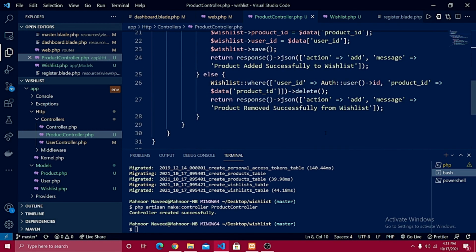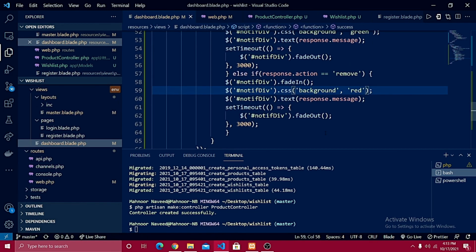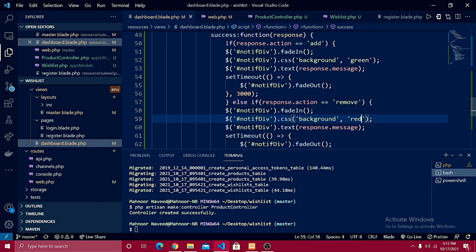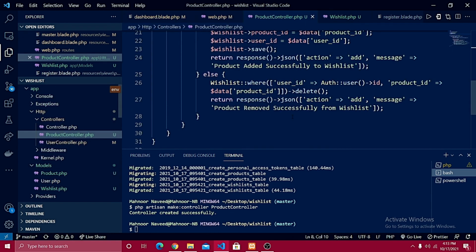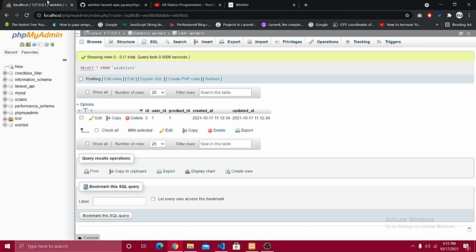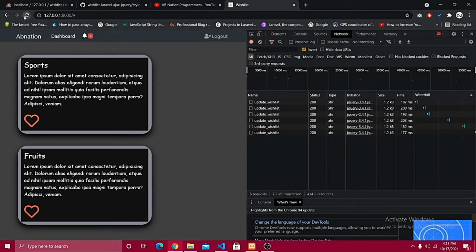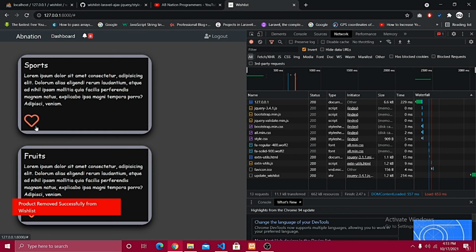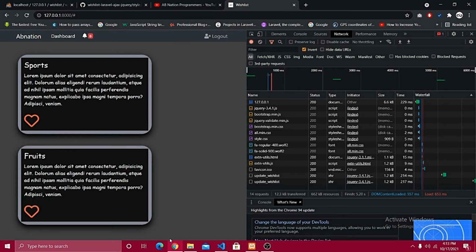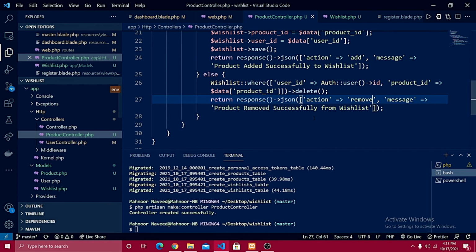Now I want this to be in the red color. However, I defined the background color green for the success, and if that response action is removed, it should be red. Yeah, that's why it's not working. So if that action is removed, now the product removed successfully. Let me check this out. If I go back and refresh this and try to click up here, now the product removed successfully, and now the product added successfully. So we are all good with that.